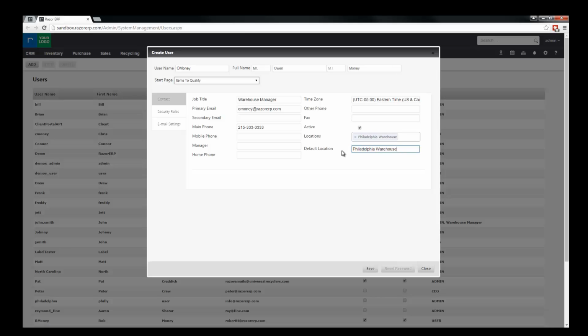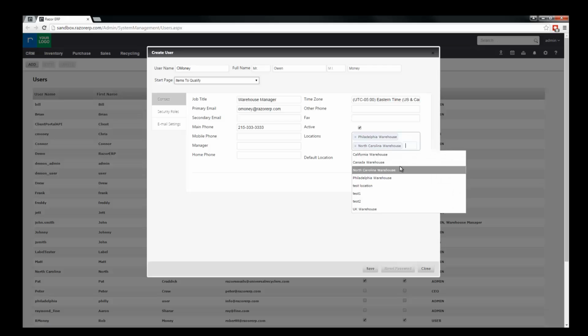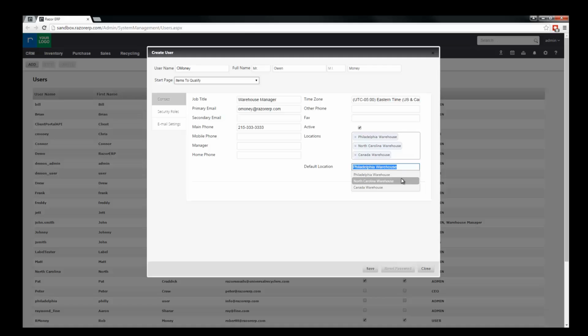Also locations and default location. So it's important to note that if you're a company using Razor that has multiple warehouses, you can have your users actually be able to see inventory in multiple warehouses if you want to. Some users you might want to keep local. By keeping them local, you're just going to have one warehouse tied to the user and then the default location. If you want this user to be able to see multiple warehouses, you can select all the locations, and then you can choose the default location out of the locations available.